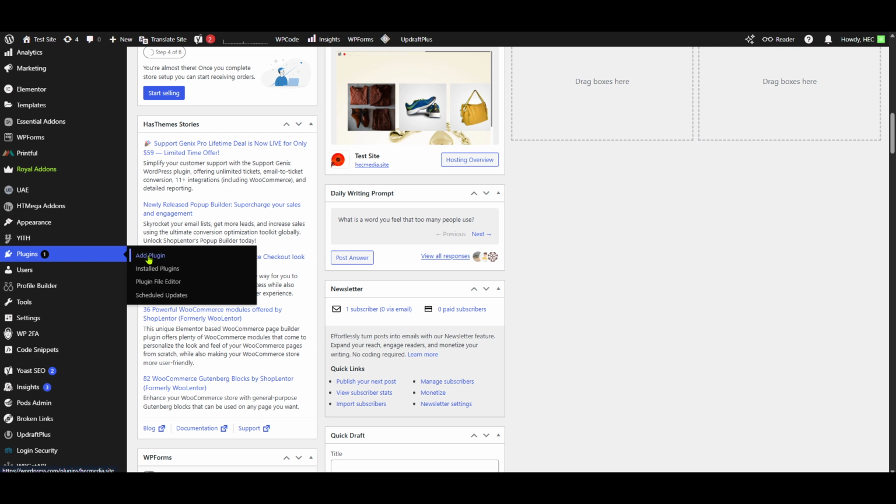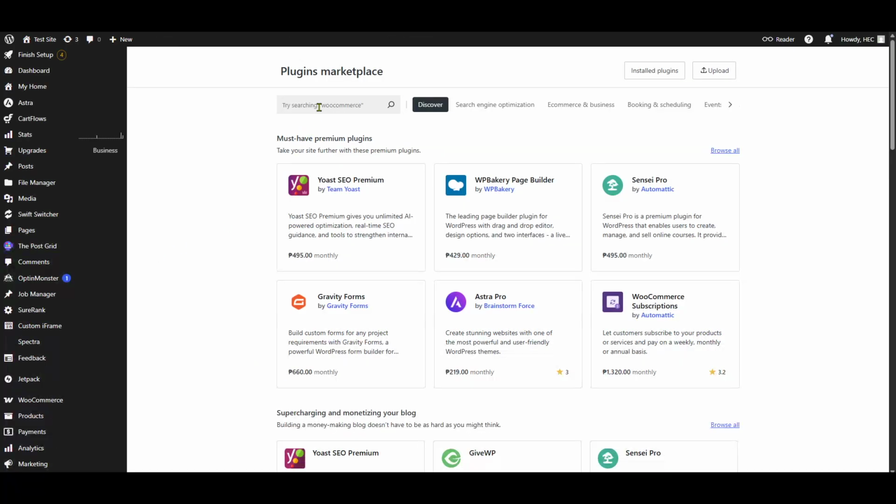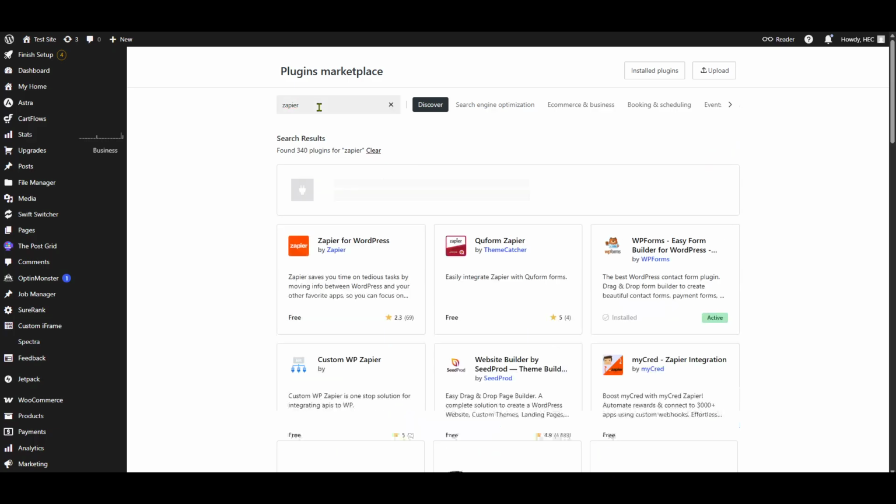It's like browsing an app store. You'll see various options and tools you might find beneficial for other aspects of your site. But today, our focus is on Zapier. Once you're in the Add Plugin section, use the search bar to type in Zapier. This search will bring up various relevant plugins, but you're looking specifically for Zapier for WordPress.